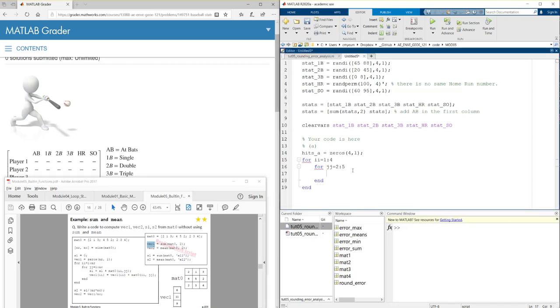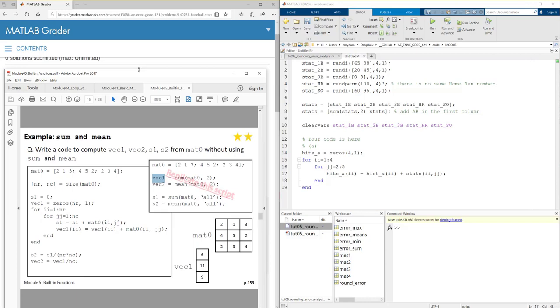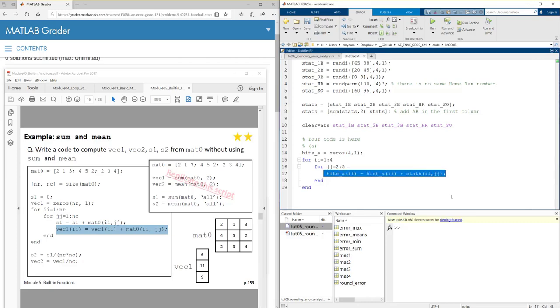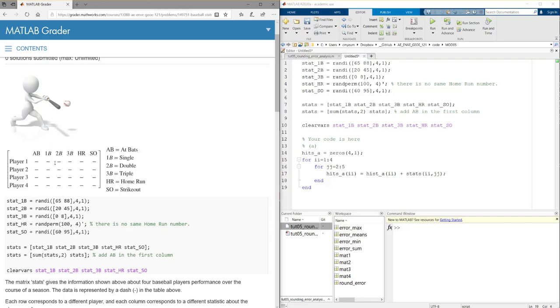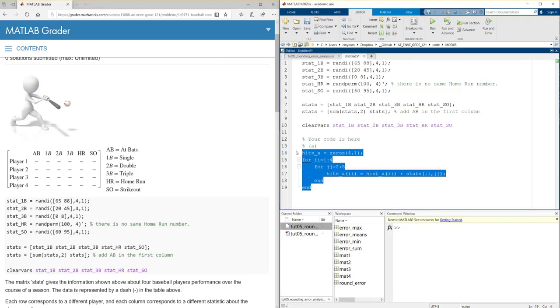And then hits A at the ith player. We can just use the ith player plus we are reading the stat item, stats II and JJ, right? You see this? The structure is exactly the same, right? This one and this one. The only difference is that this one has a column range of 1 to the end, but this one we are only adding the value from the second column to the fifth column, right? So we are designing the loop structure like this.